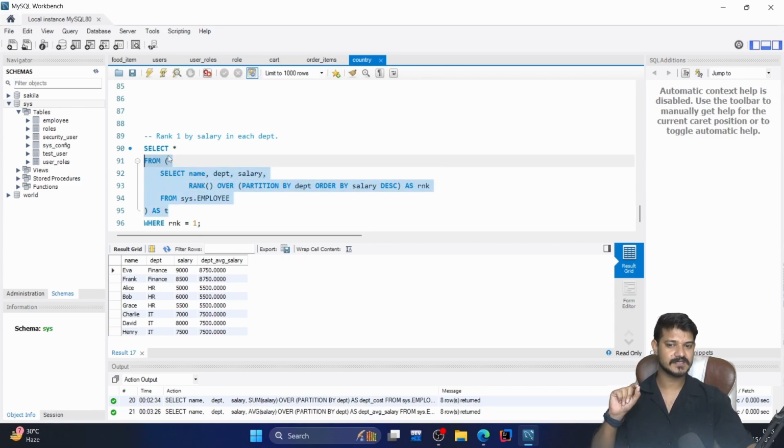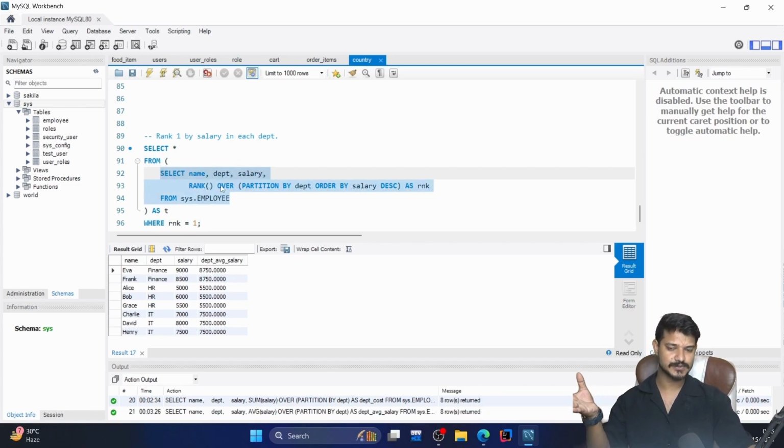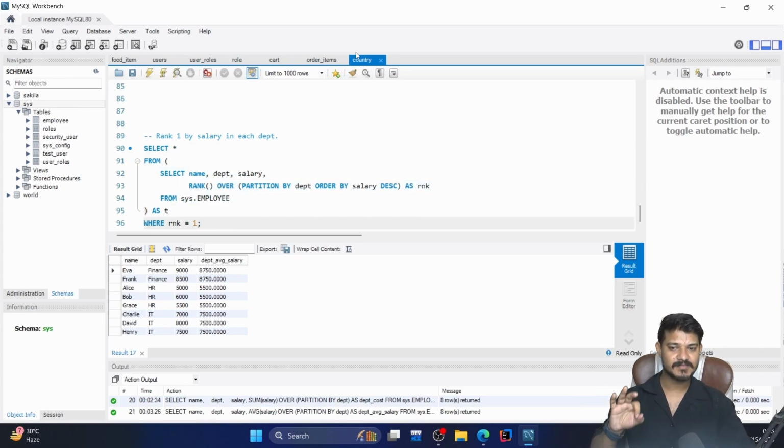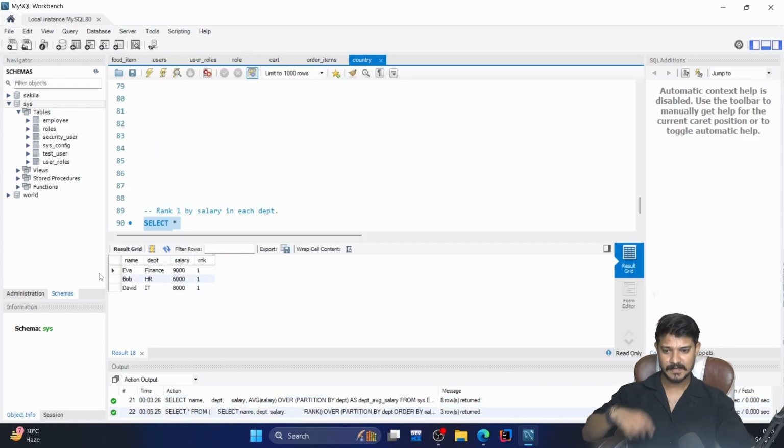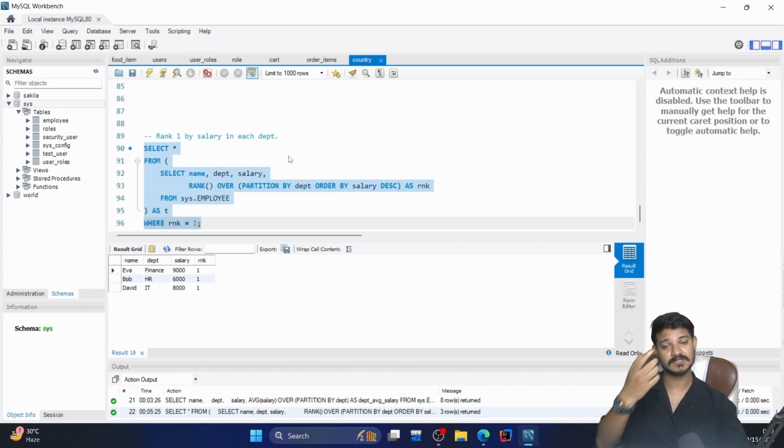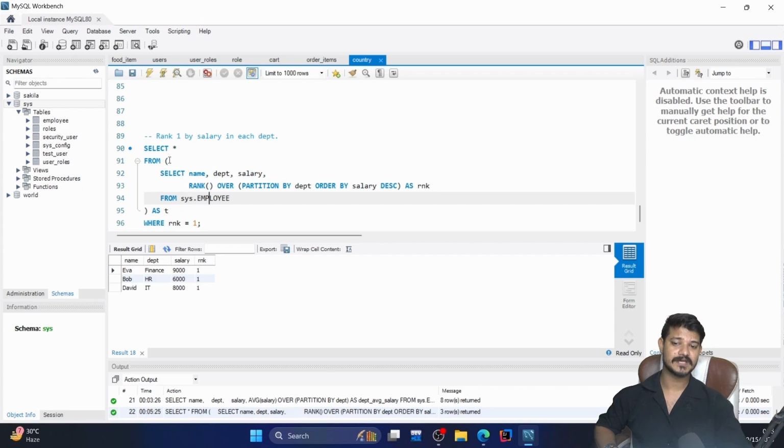Once you have everything, you can apply the where condition, because this will be executed first, and after this the where condition you can apply, right? Because this is now running as a subquery. So for each department, I want to find out the rank 1 employee by salary. So if I run this, I'll get Eva, Bob, and David having rank 1 in their respective department by salary. All right. So if you want to apply a where condition, the interviewer might ask you to apply certain conditions. So in that case, you'll have to write a subquery.